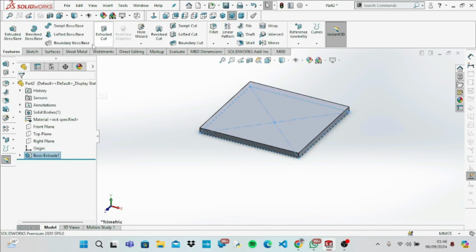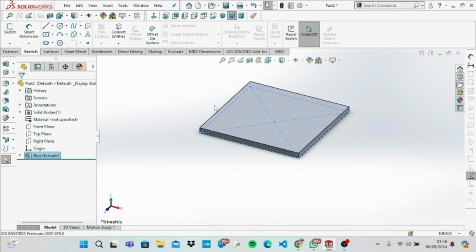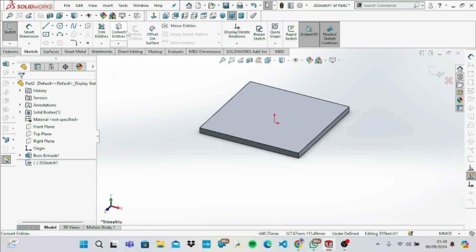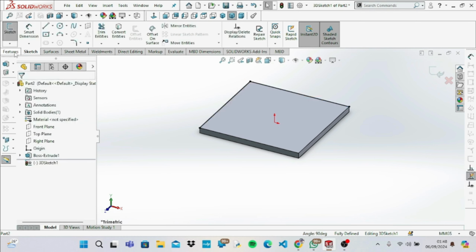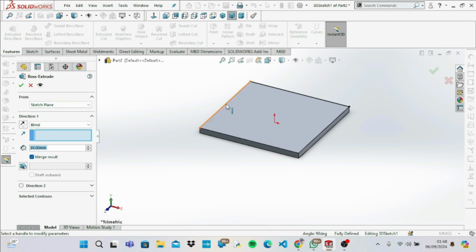Next, I'm going to use the convert entities tool here. Using the convert entities tool, I'm going to convert this edge into lines. And I'm going to use the extrude boss base to extrude the lines.